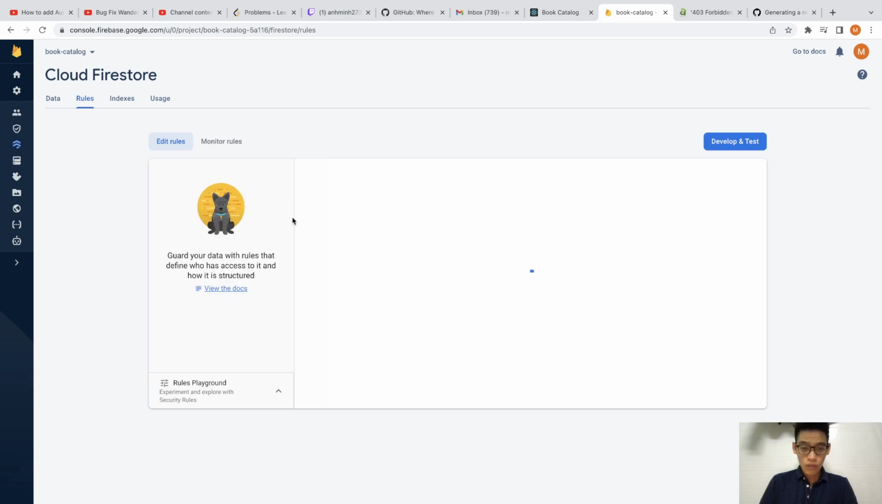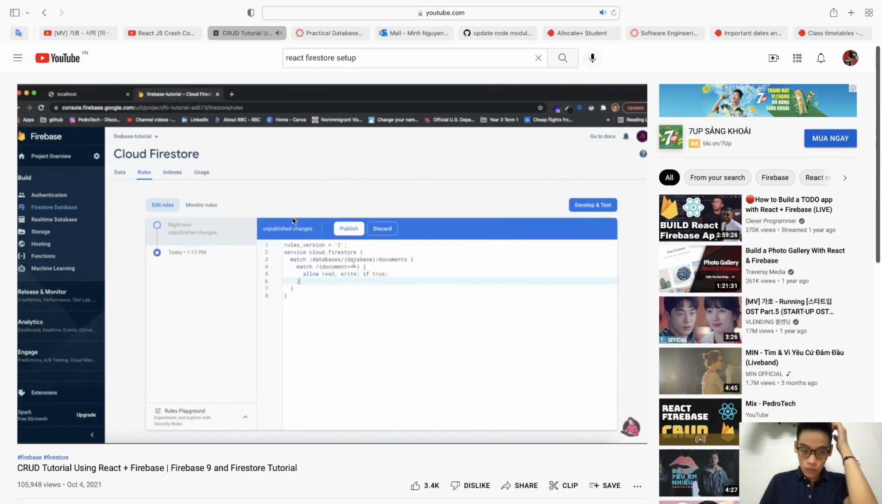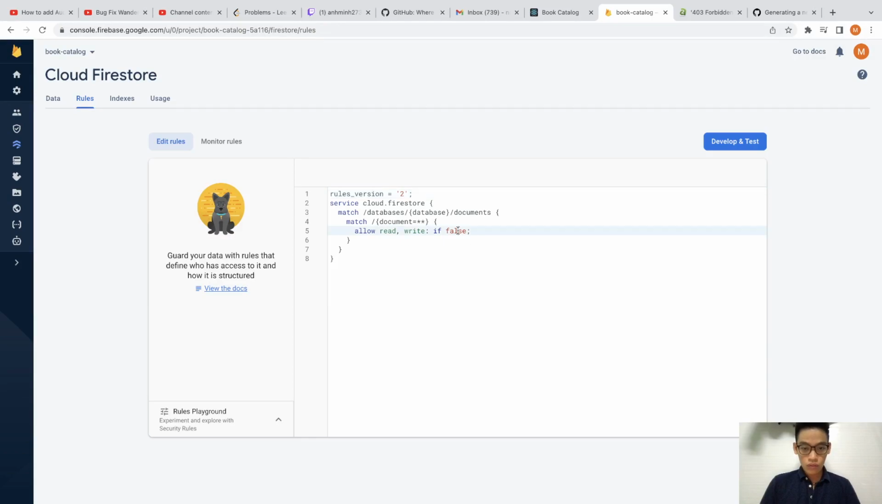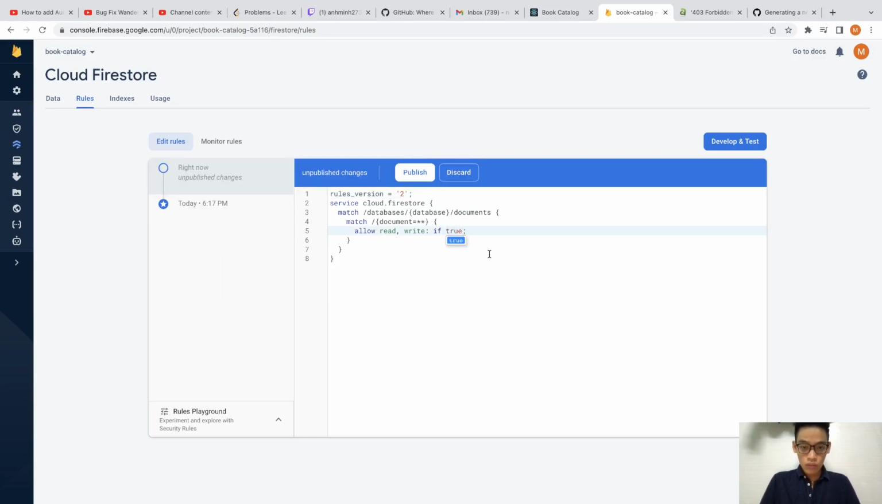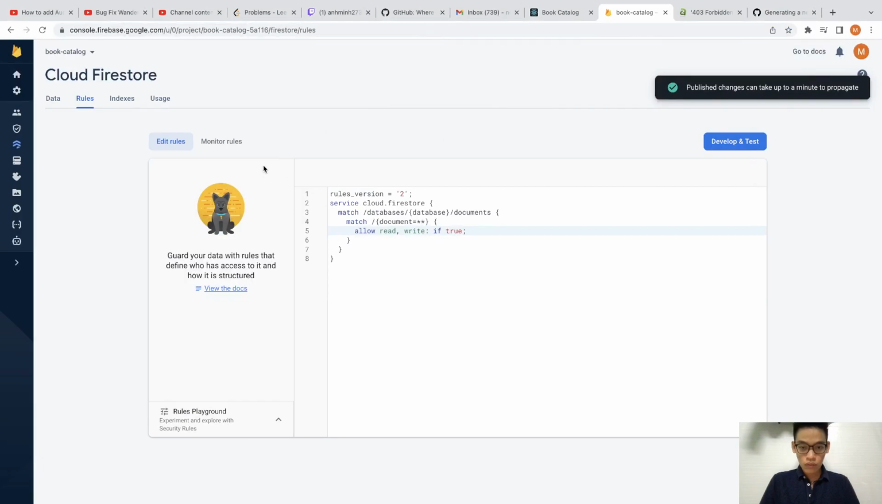So what we literally need to change is we just need to make this true, because it basically says, if true, which is a statement that will always be true, we want to allow read and write. So we're just saying that we want to allow ourselves to read and write to this database. Now you can add more conditions to this, like only if the user is authenticated, that kind of stuff. But for now we'll just leave it like this, and I'm going to click on publish so that the changes actually work.